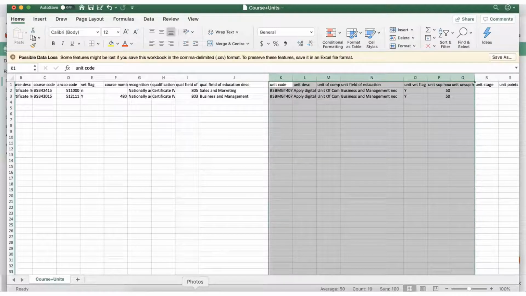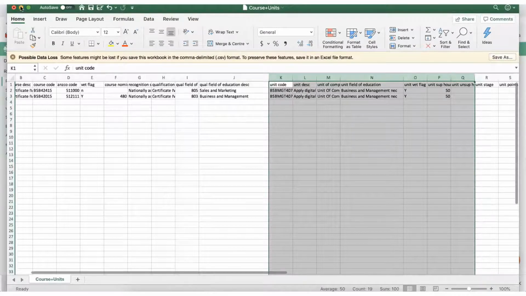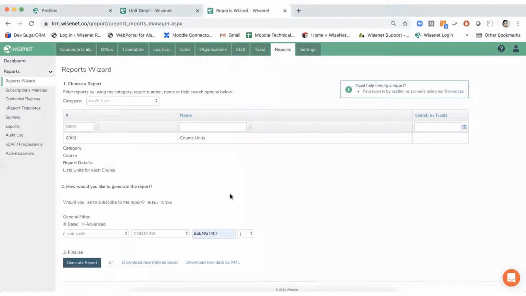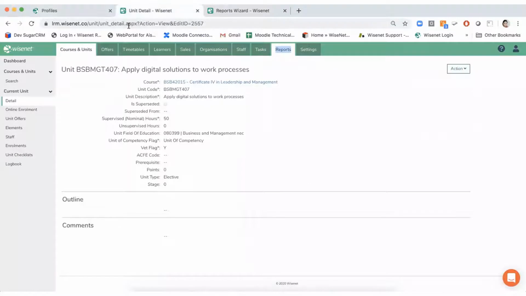All right. So let's close this. We don't want to save it for now. That's it, the courses and units. Now let's look at the, I'm not going to go into the offers yet. I'll go into the learners.